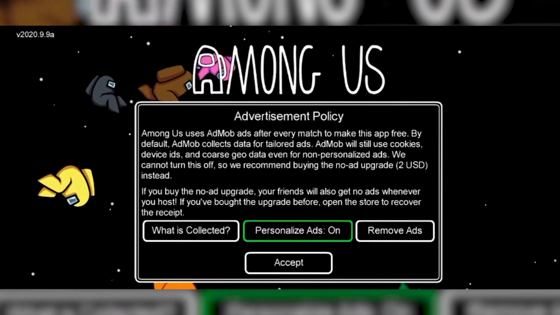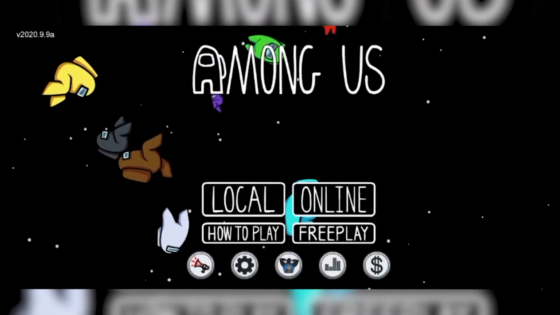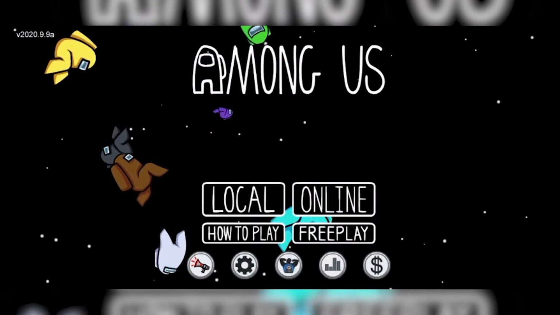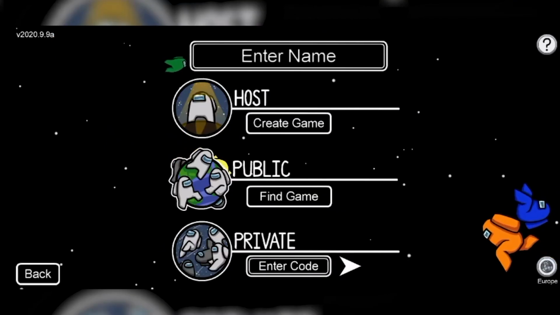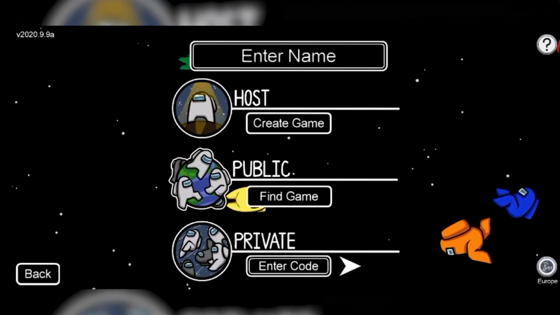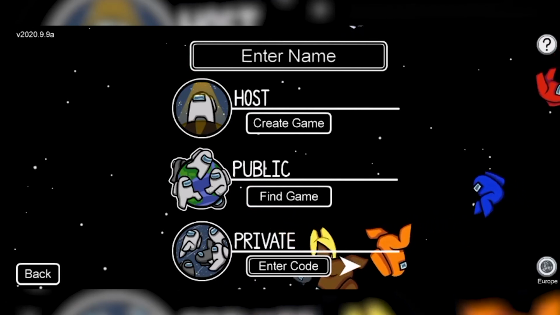And when you launch the game for the first time, this is going to pop up. Just tap on accept. And now you can go ahead and play a game of Among Us. So what you need to do is tap on online, and you have a couple of options. You can host a game, you can enter a public game, or you can send a private invite code to your friends so they can join your game.